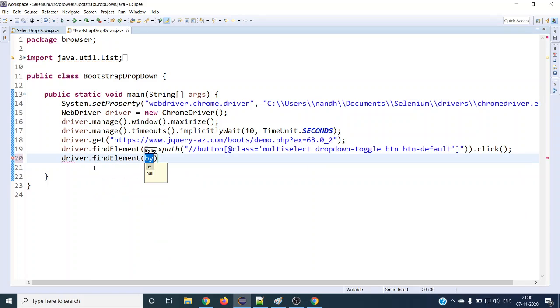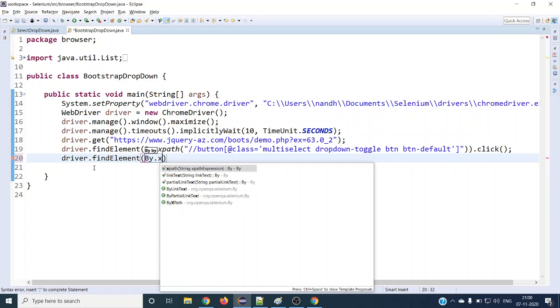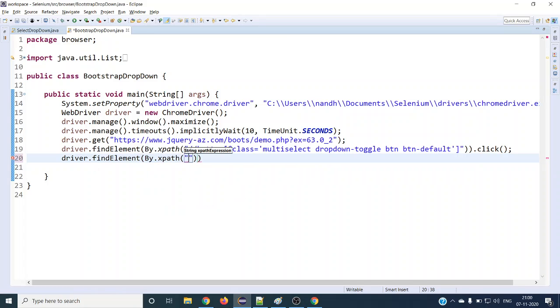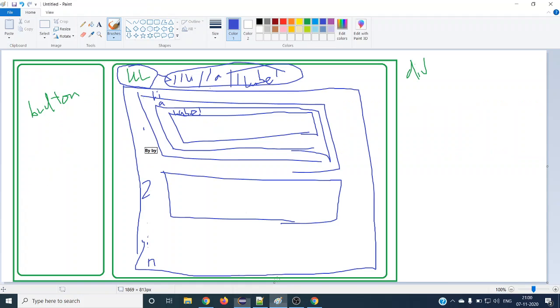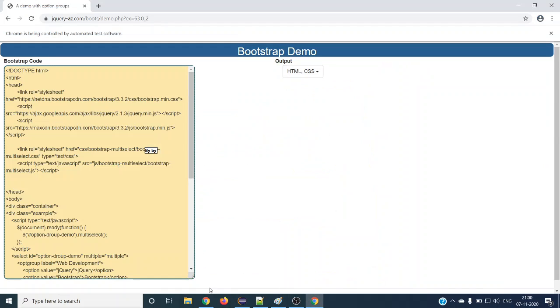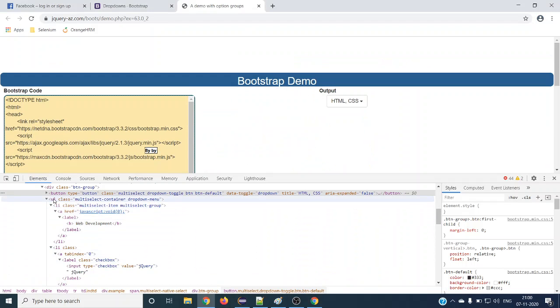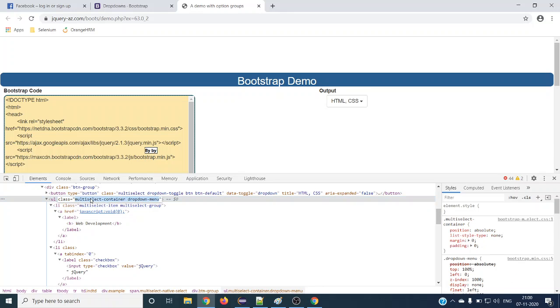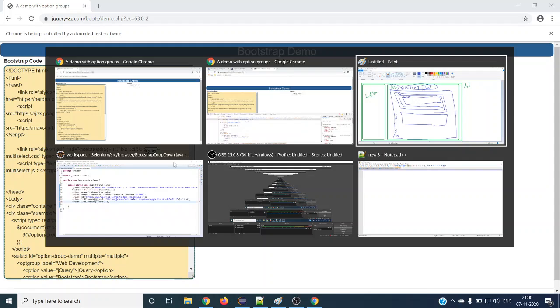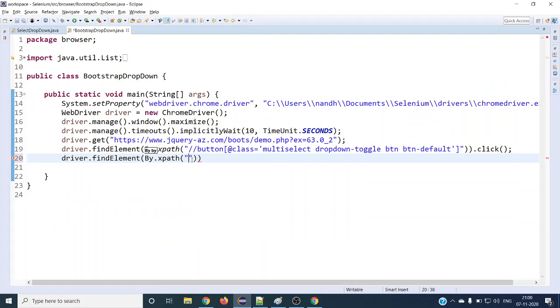Driver dot find element by XPath, right? So what is the path we have discussed? First we have to take the unordered list. Let us take that. This is the unordered list. What we have, only option is class, right? So let us take a relative path unordered list which has class as attribute. The value is what we have copied, right?